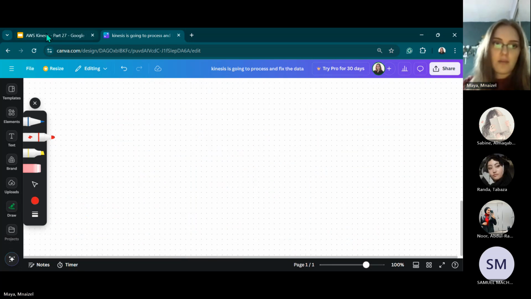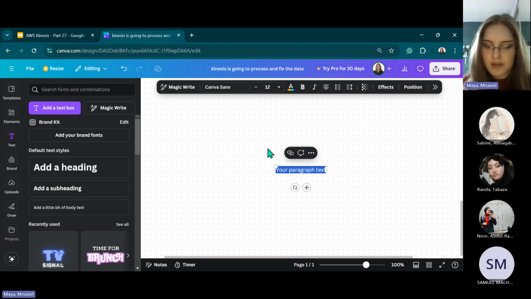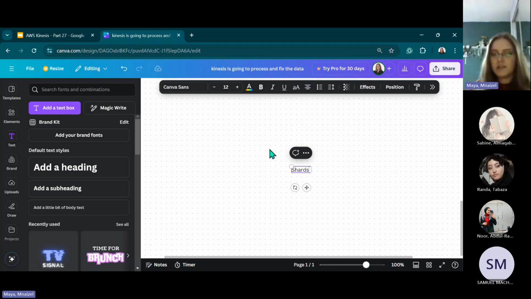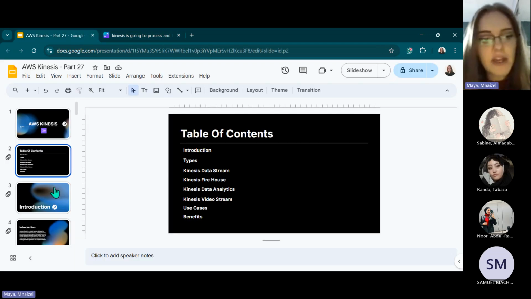So of course, how it's written, if you didn't understand, it's shard or shards. Shards. Okay? So let's begin with the introduction.